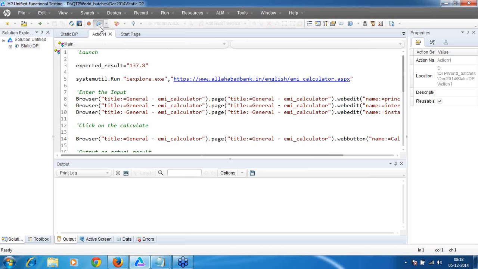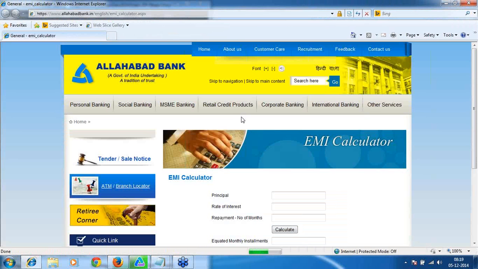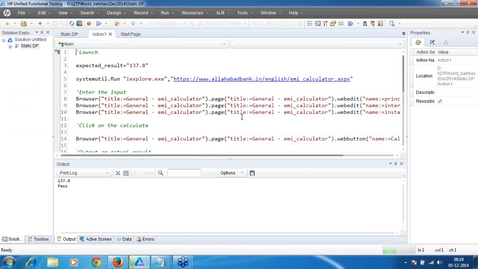As of now, the debugging skills have not come into the picture. Sometimes we'll make mistakes purposefully, sometimes they happen accidentally. We'll be debugging those things, and you'll get to know all of that, guys. Okay, 137.8 and the result is passed. Do we see the browser?